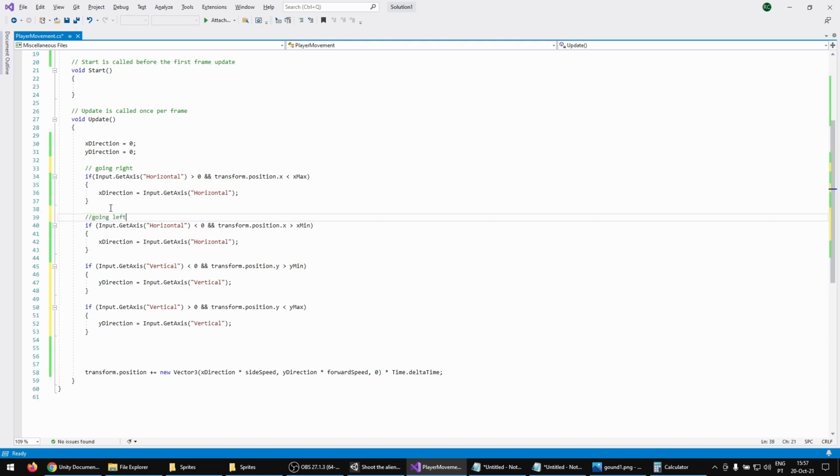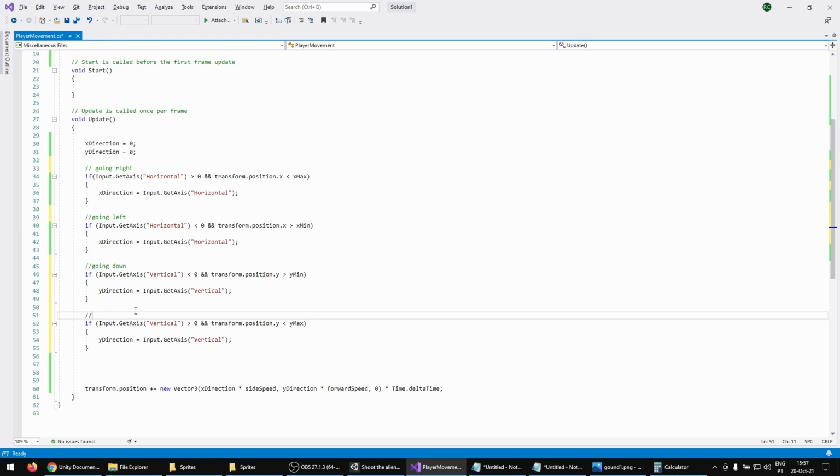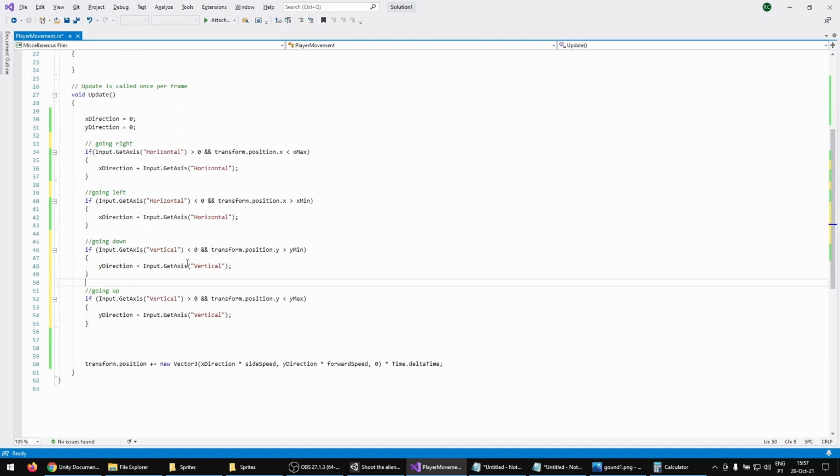Going left, going up, no, down, and this is going up. So in 5 months, when you look at this, you know what the purpose of this line over here is.